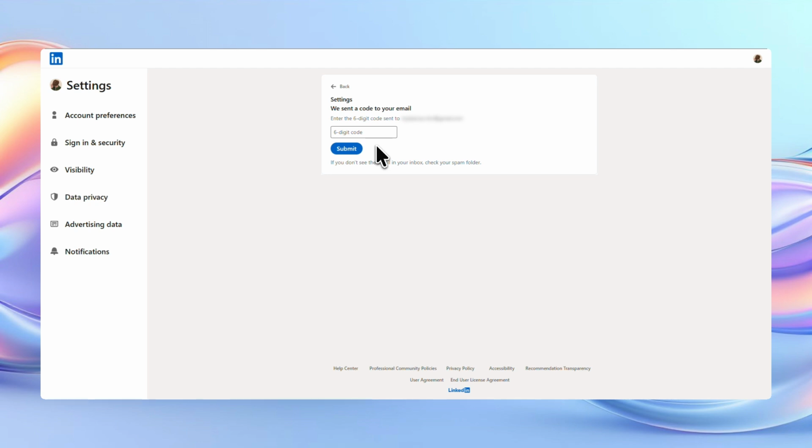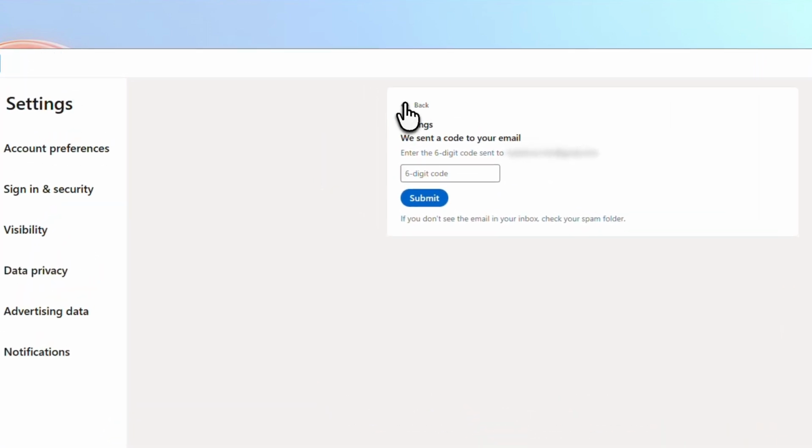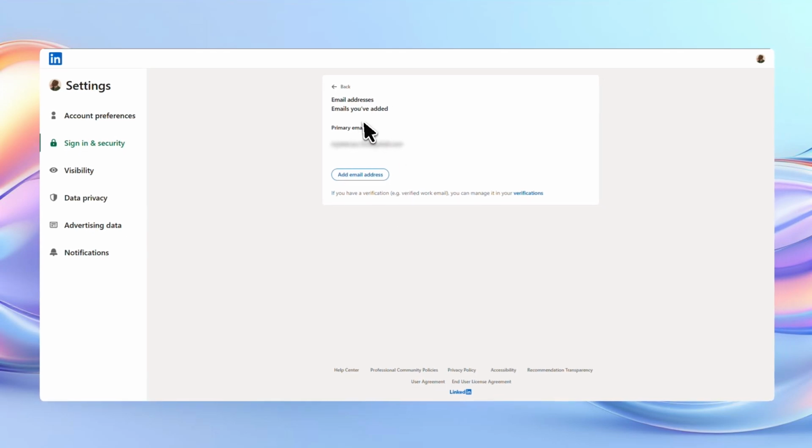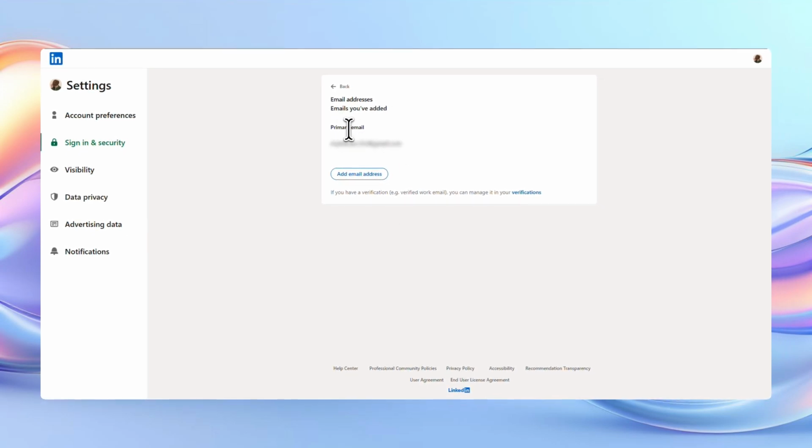Once the new email address has been verified, go back to the Email Addresses section in LinkedIn. You should now have the option to set that email as your primary address. Select that option so LinkedIn knows this is the main email you want associated with your account.